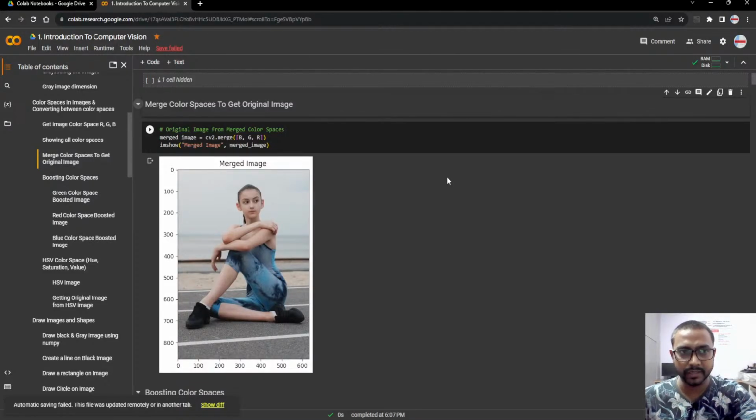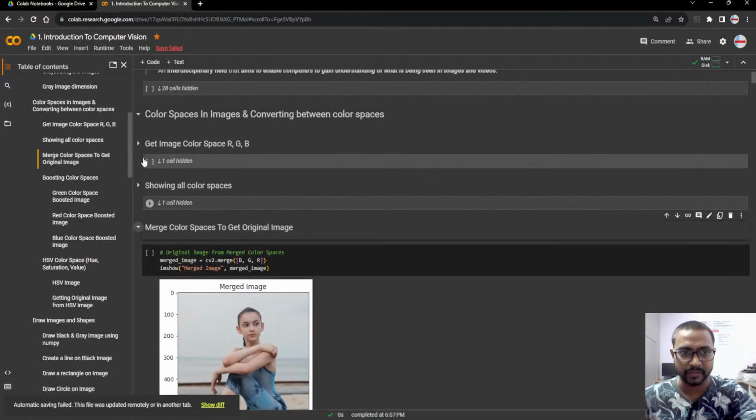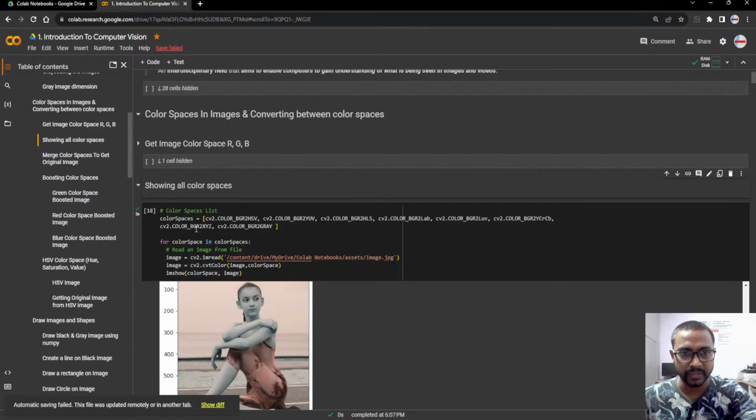So in the last session, what we saw is how to read an image using OpenCV, also how we can convert it into a grayscale image, also how we can see all the channels or the color spaces we have in the OpenCV library, and how we can convert our original image to different color spaces, right? So let me show that to you again.